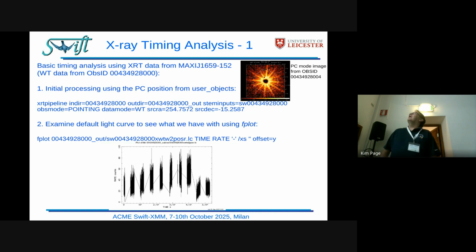The image in the top right shows you the PC mode image for this source. It was so bright that you have a hole in the center of the PSF, because the grade migration causes us to lose all the grade 0 to 12 events when it's so piled up. So this is a particularly bright source in PC mode, but I'm going to use the windowed timing data for this example.